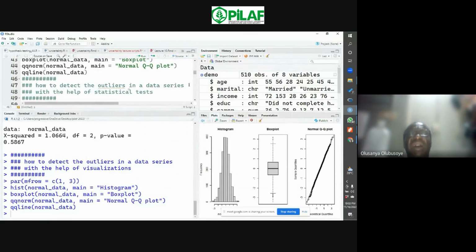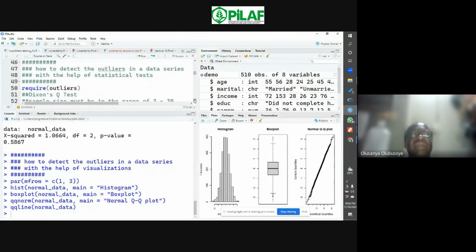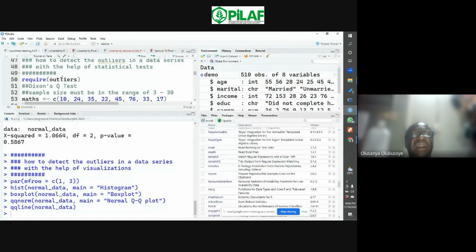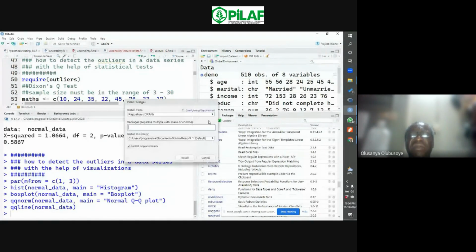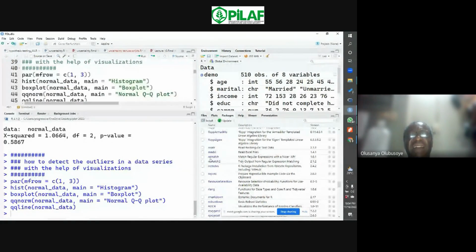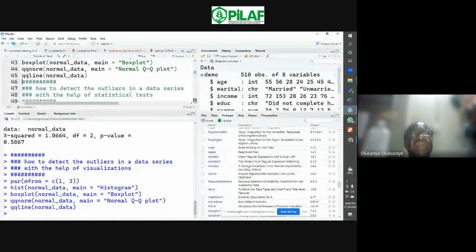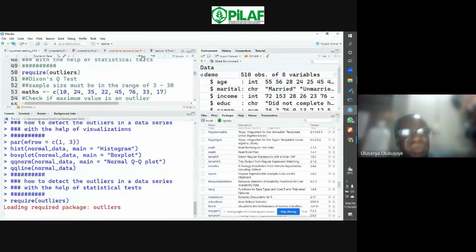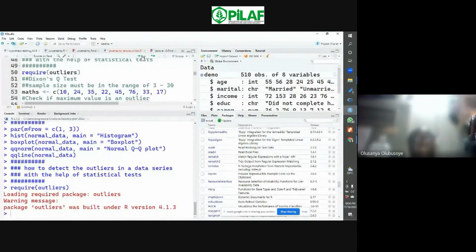So how then do we detect outliers using a formal statistical test? There is a package called outliers. If you don't have it, you can install it. Click install and type outliers, and you see suggestions. You can click and install. But I have it, so I can just upload it here. So I will upload it, and now it's loaded.